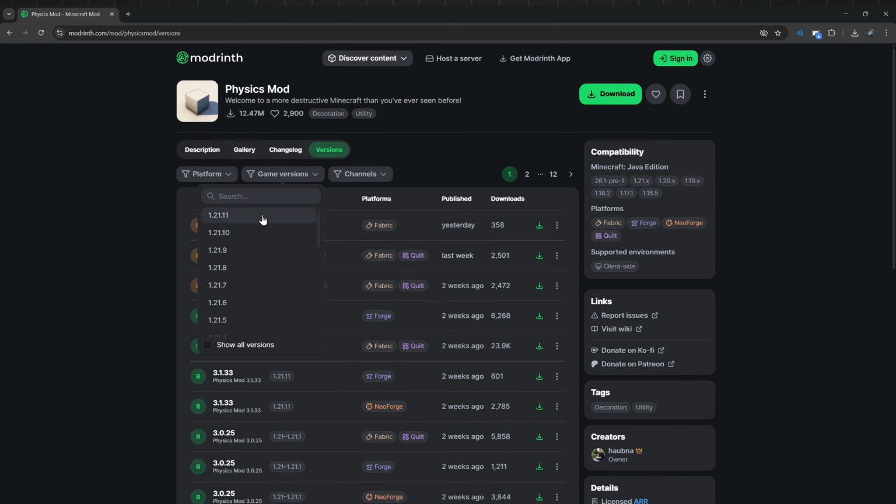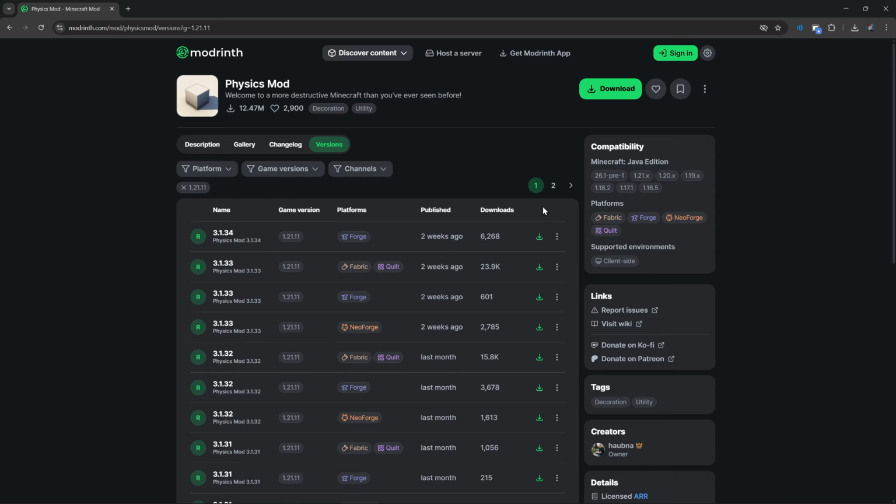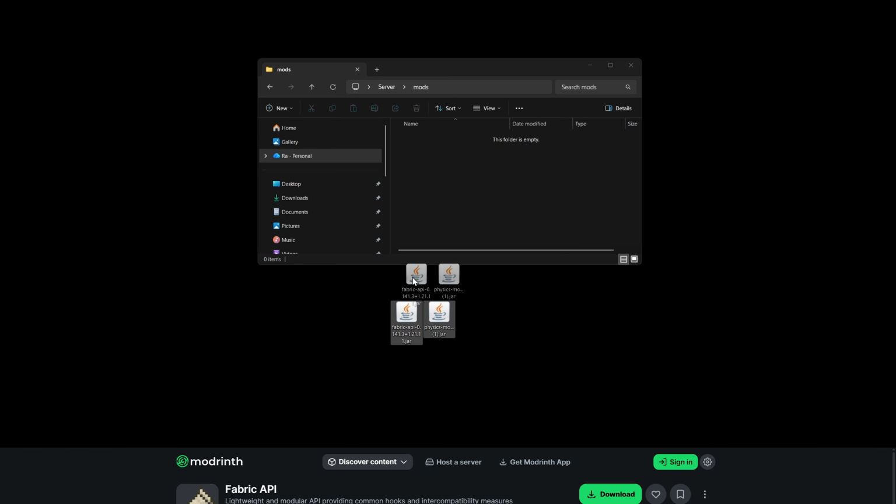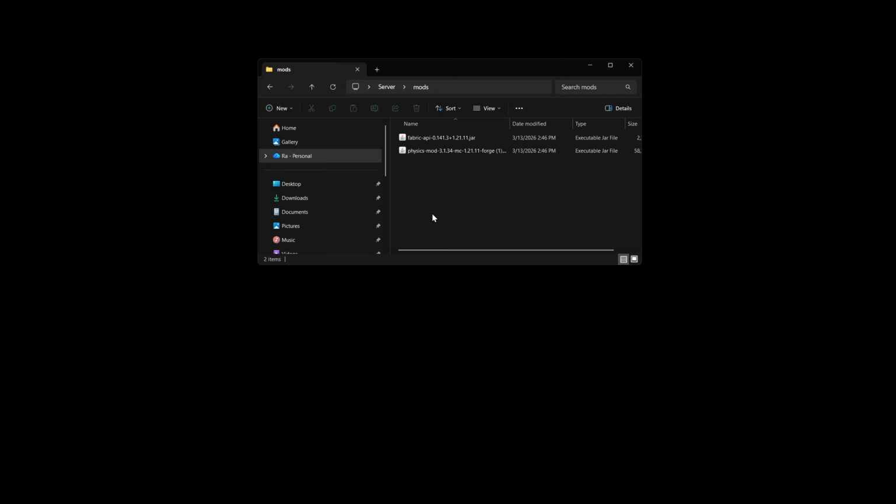Pick the correct 1.21.11 version and download it. A lot of Fabric-based mods also need Fabric API to work, so let's download that as well. Now that we have these 2 mods, add them to your server's mods folder, the one where all of your server files are.